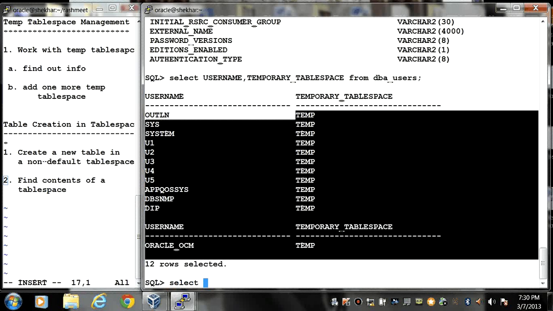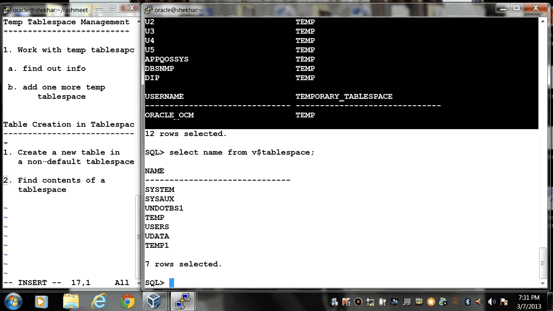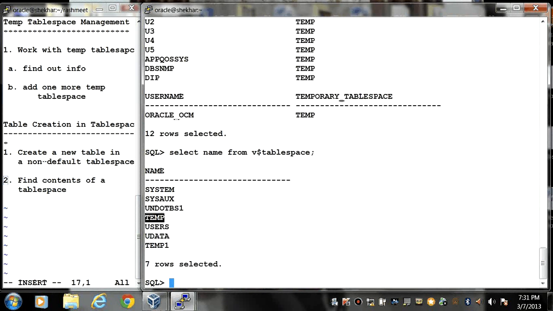Now I have two temporary table spaces. Select name from v$tablespace. Here I can see that temp and temp1, I have two temporary table spaces.